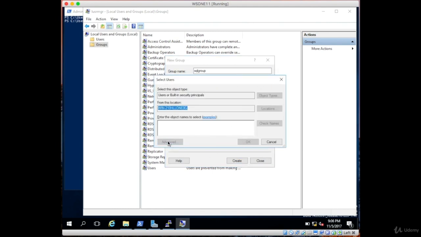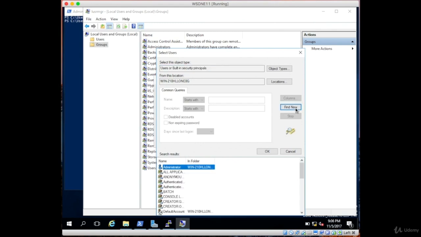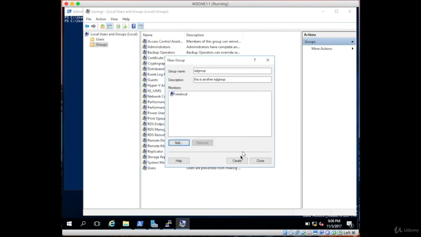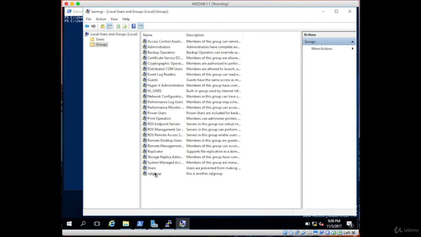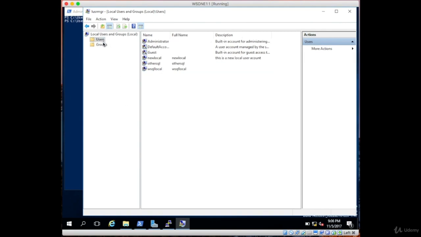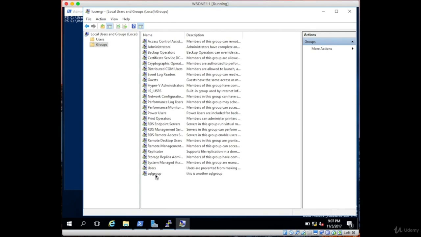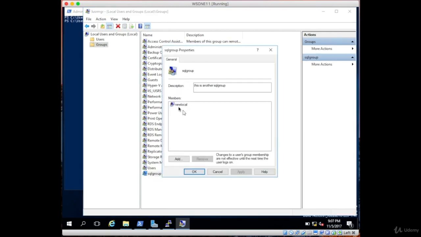Okay, we'll click on advanced, we'll click on find, we'll click on new local, hit OK, press OK and confirm. So now we see a new group has been created, SQL group, and we have created a SQL group and its default member is new local.